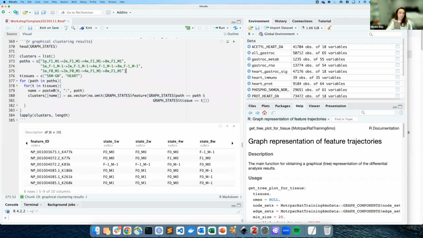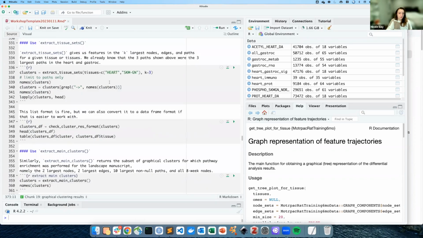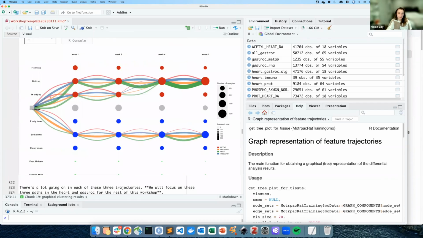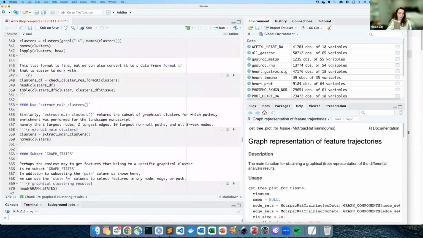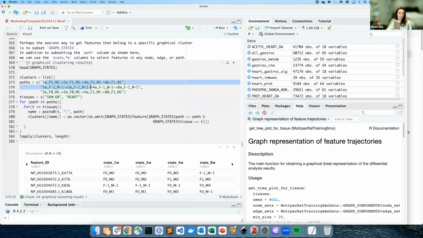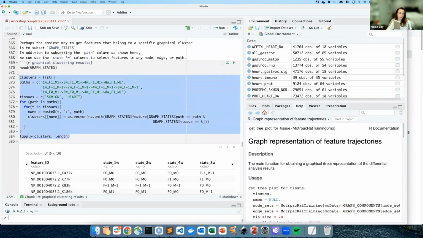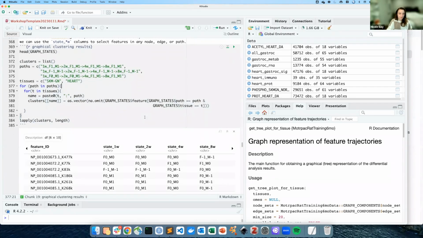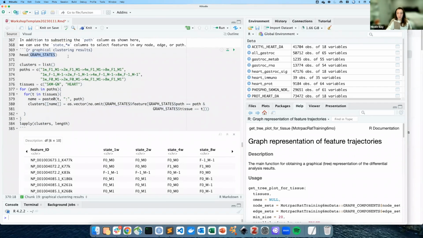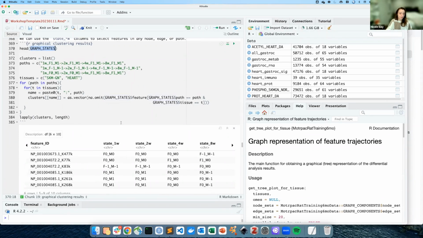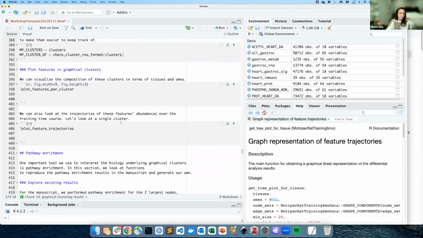And here I show an example of how we can extract the features for any given path. For example, I wanted those three specific paths we were looking at in this cluster, so I copied and pasted the names of the paths. This is a bit of code to get a named list with all the features in those paths. So using this graph states table is probably the easiest way to figure out what features are underlying any given graphical cluster of interest.